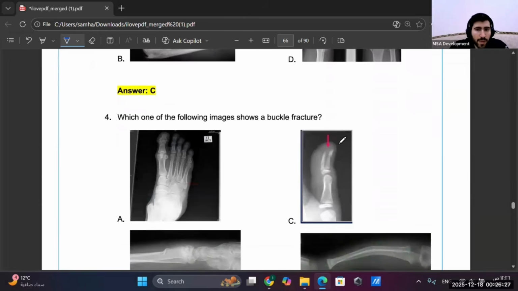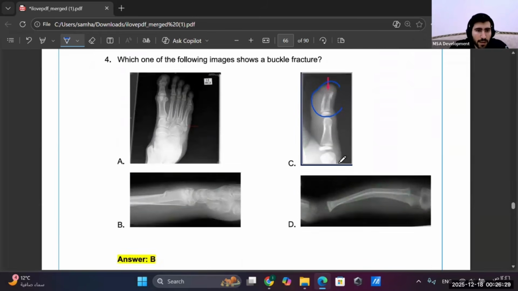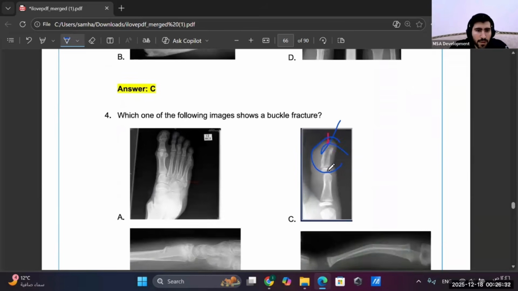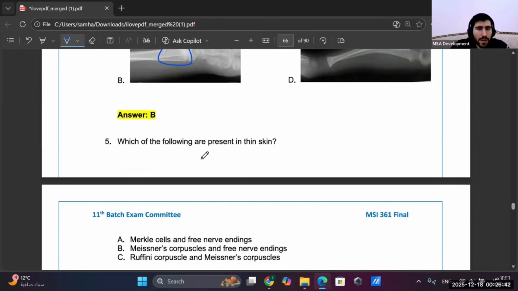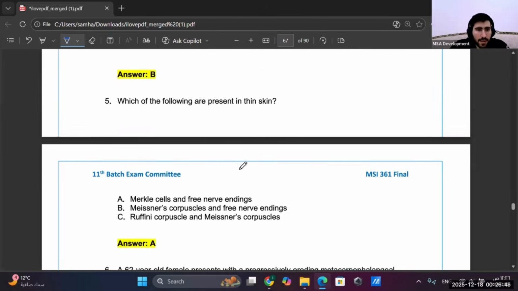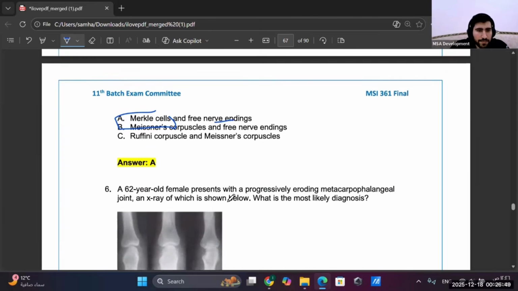Which of the following is buckle fracture? This is a, no, not this one. This is the buckle fracture. It's the fracture that causes just a fracture in the bone itself without damage outside. Which of the following are present in the skin? We said Merkel cells are present in the skin.